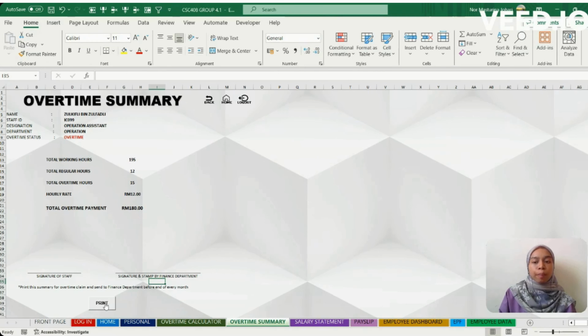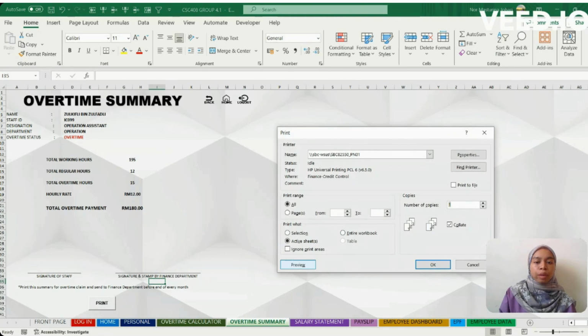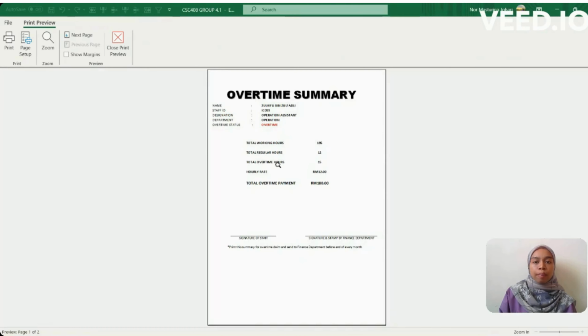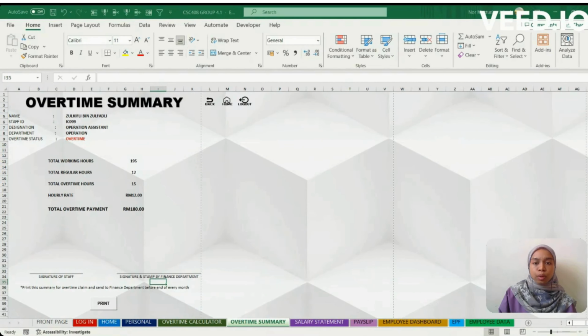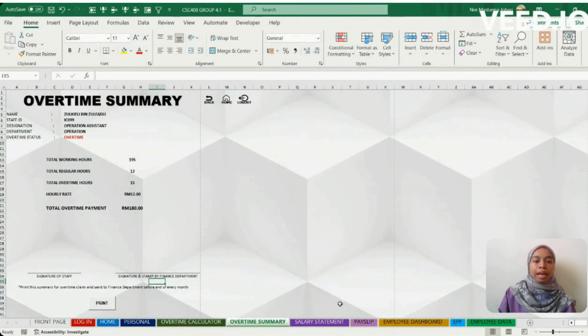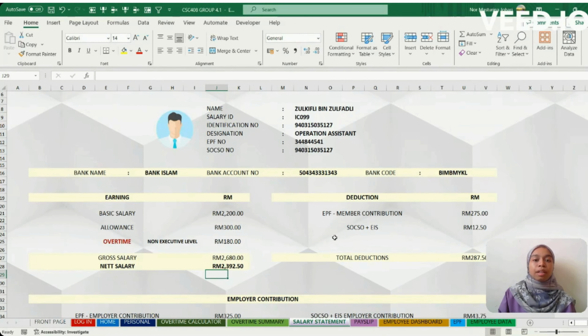And here we also have a print button, and we can preview the overtime summary report, which is like this. It will appear as the overtime summary for the printable area, and then for the view code, we have a few codes for this sheet. That's all from me, and I will pass the salary statement to Zarul. Thank you.